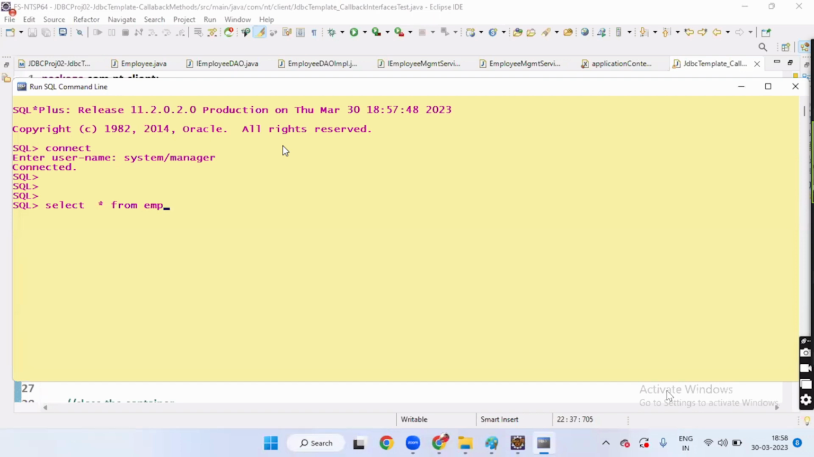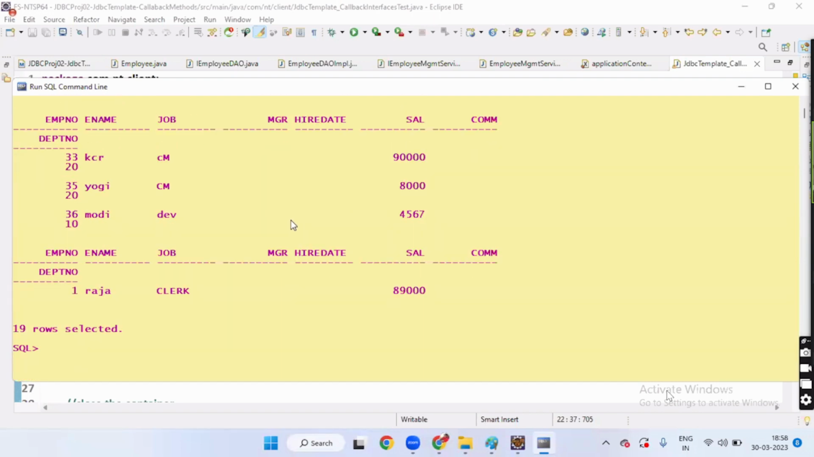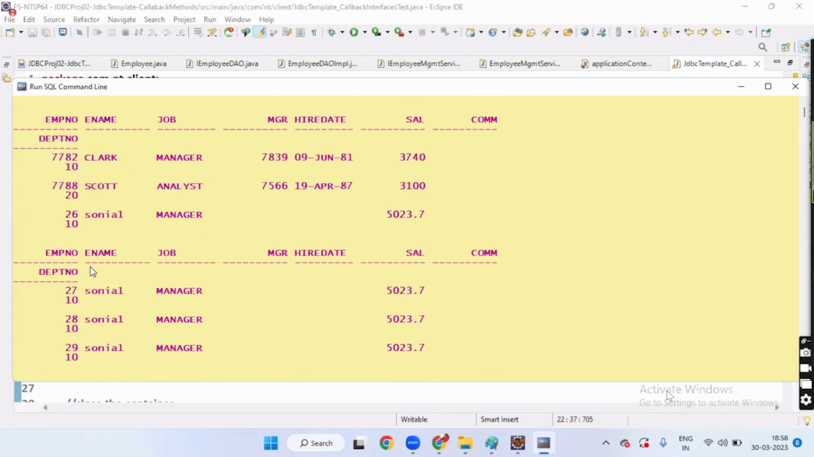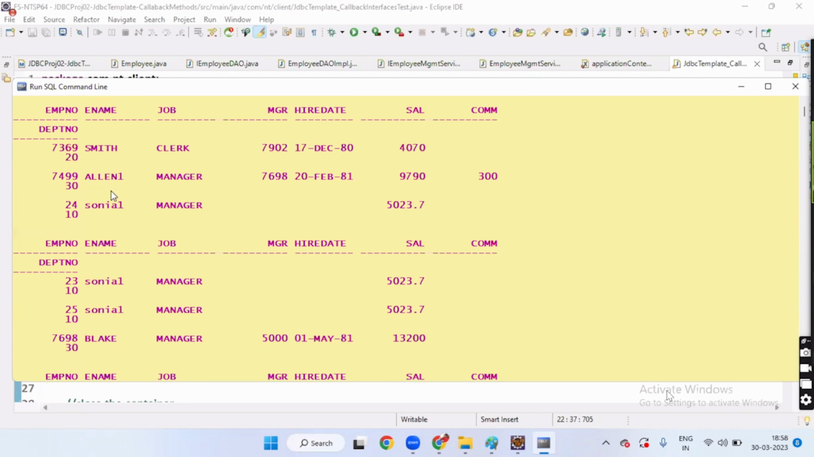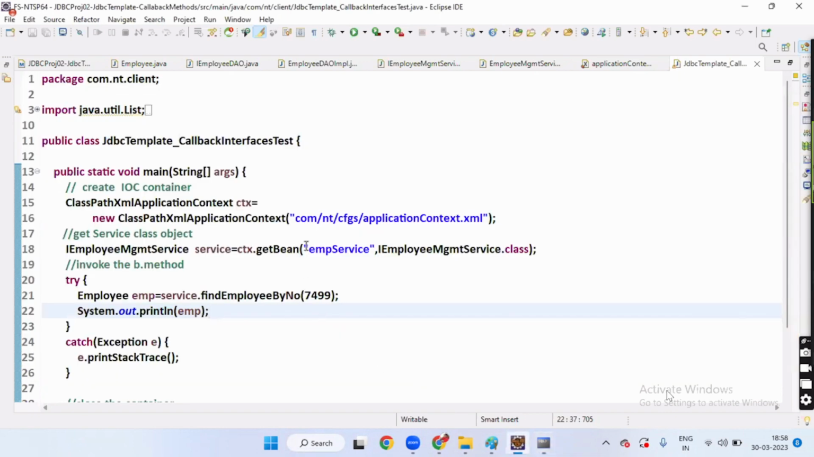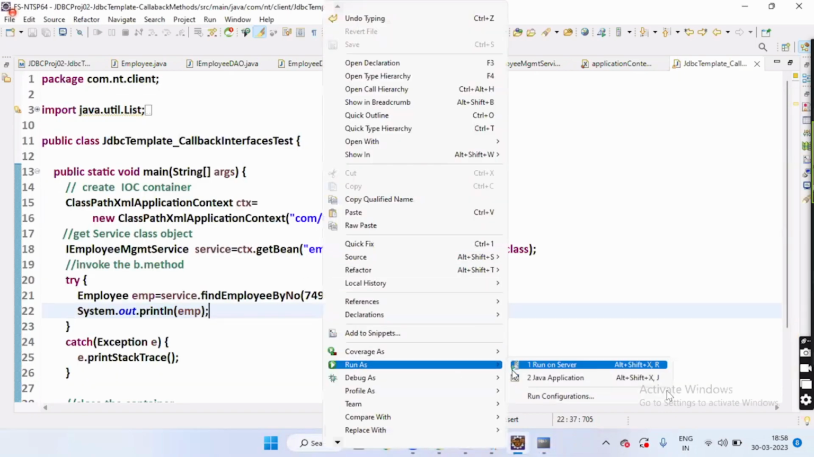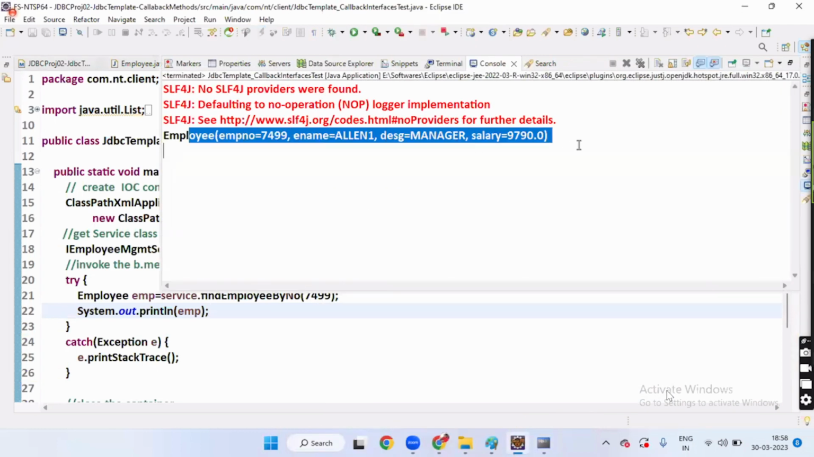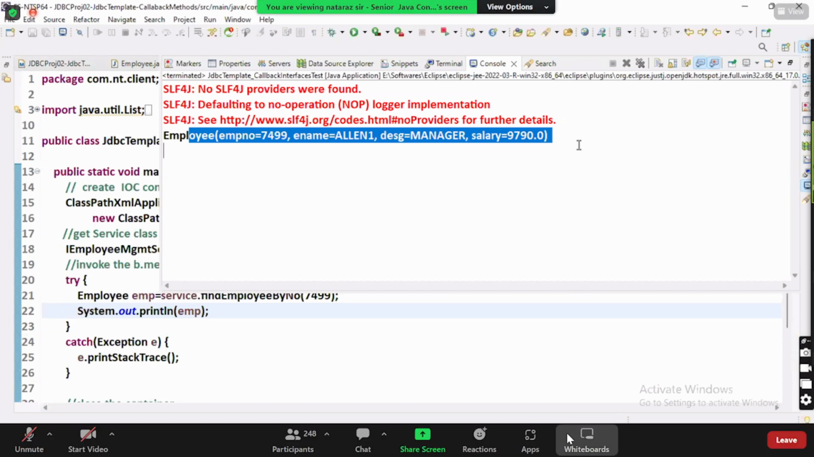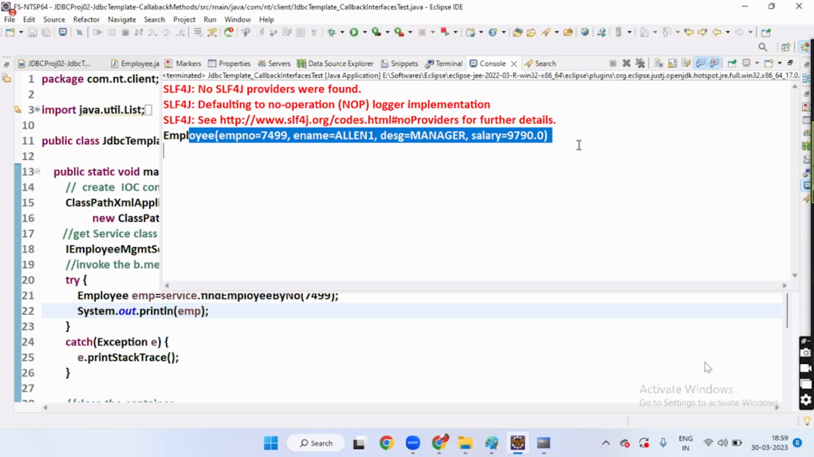Select star from EMP. Okay, here so many records are there. 7788, 7777. Let's have a look, guys. Run as Java. Okay. Now, first time we got the record. We got the record details in the form of what? Employee class object or not? Domain class object or not?